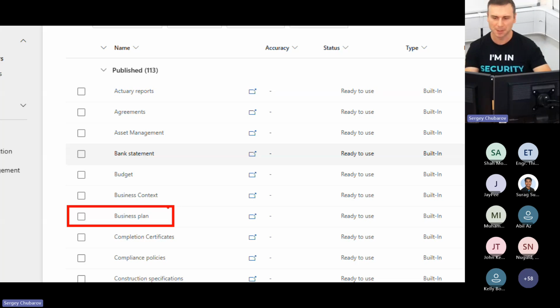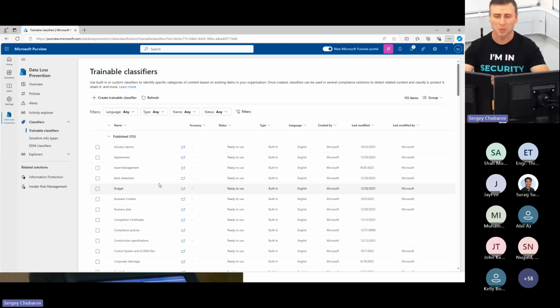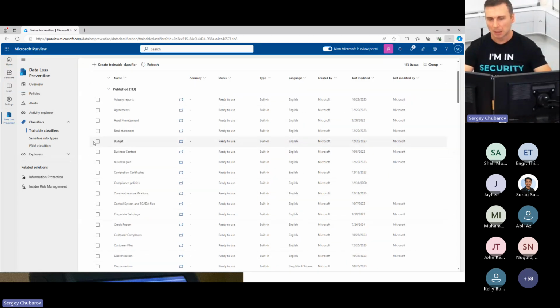and so forth. So it's not really a specific type of agreement, it's just agreements in general. Of course, we can build our own classifiers, which will be more specific. But in general, if you take a look at the built-in trainable classifiers, you will find they're a bit more generic compared to other classification types.